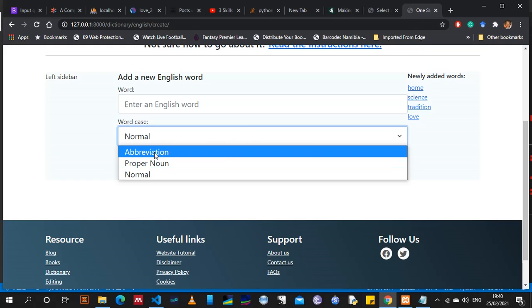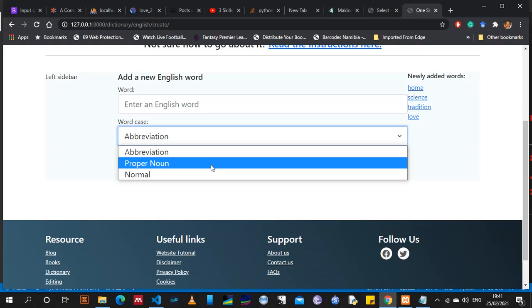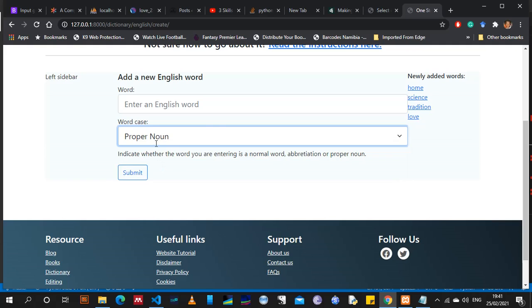If it's an abbreviation, then it's supposed to be written in caps. So even if you write it in small caps, and you have chosen abbreviation, then the system will capitalize the letters. If it's a proper noun, for example, you are writing Namibia or Africa or anything of the sort, then the system will capitalize the first letter of that word before it saves it to the database.